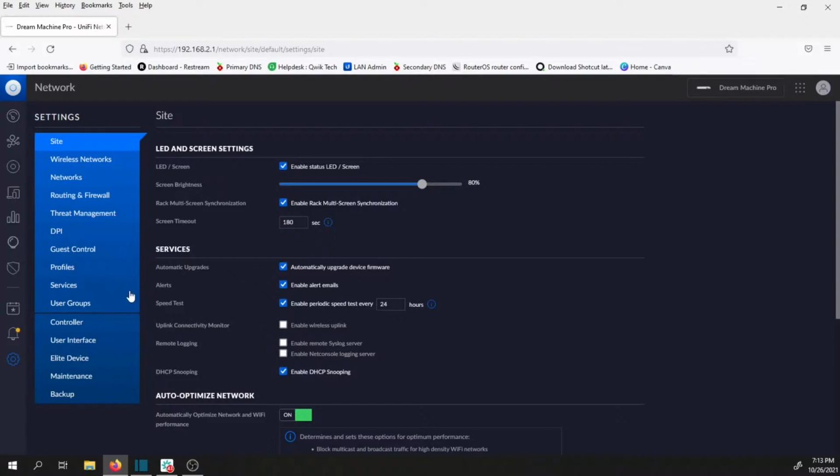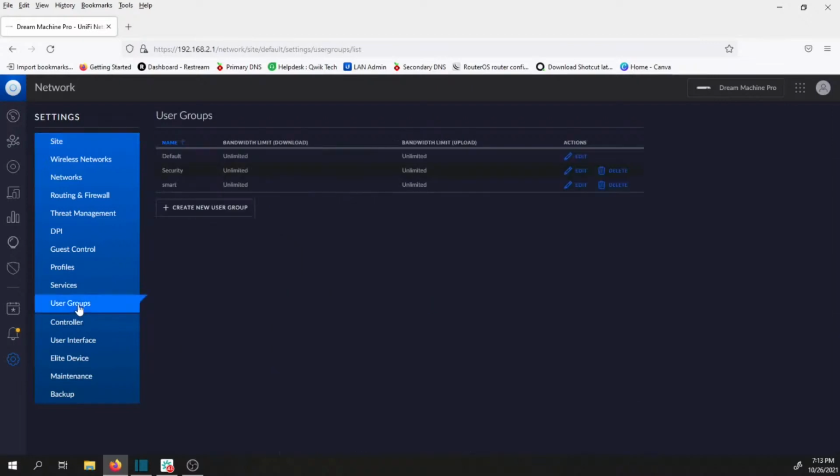So let's say you want to set up a public Wi-Fi network for your neighbors or for visitors when you have people come over for a length of time, for New Year's celebrations, parties, or just family gatherings, but you don't want them to have access to your critical infrastructure. So in order for that to happen, the first thing that we need to do is go into user groups, and you'll see that I've already got some user groups listed for my infrastructure, which the default, security and the smart are all unlimited for obvious reasons.